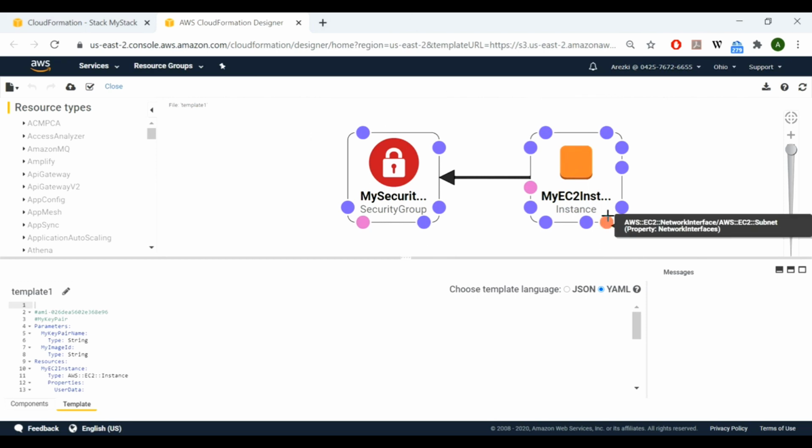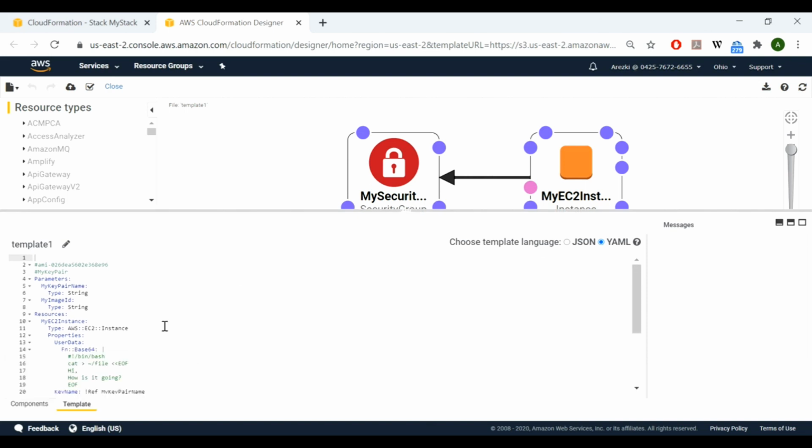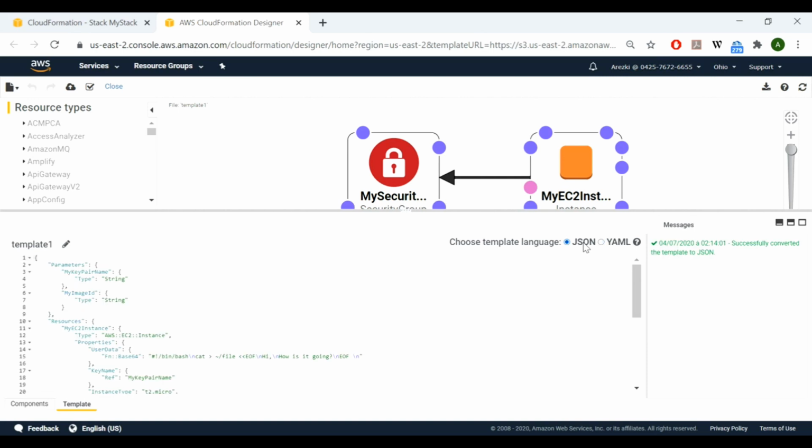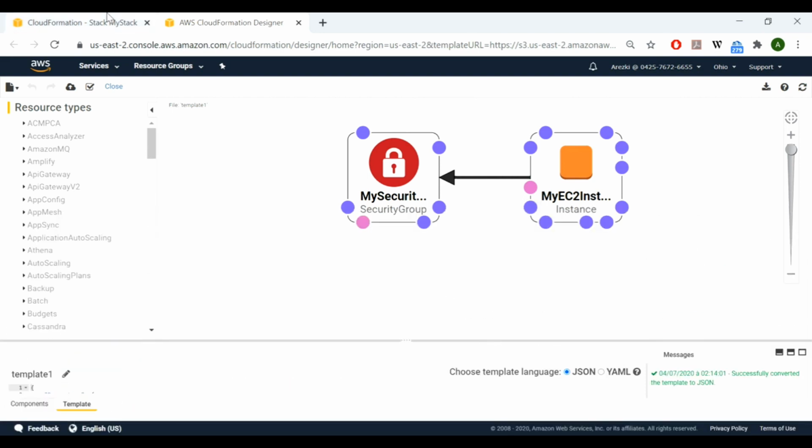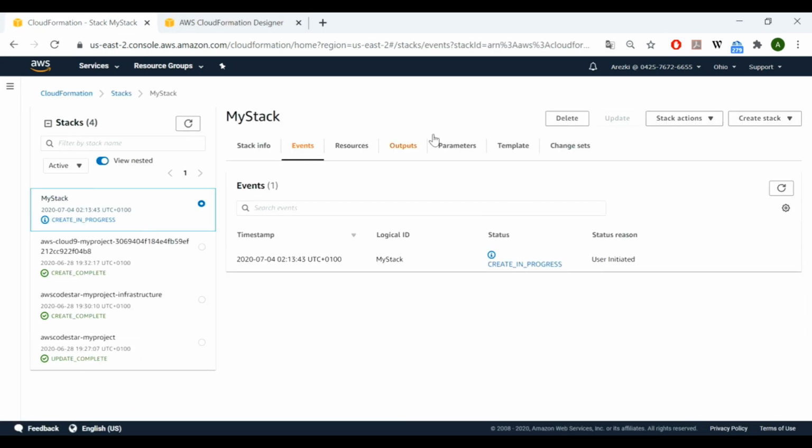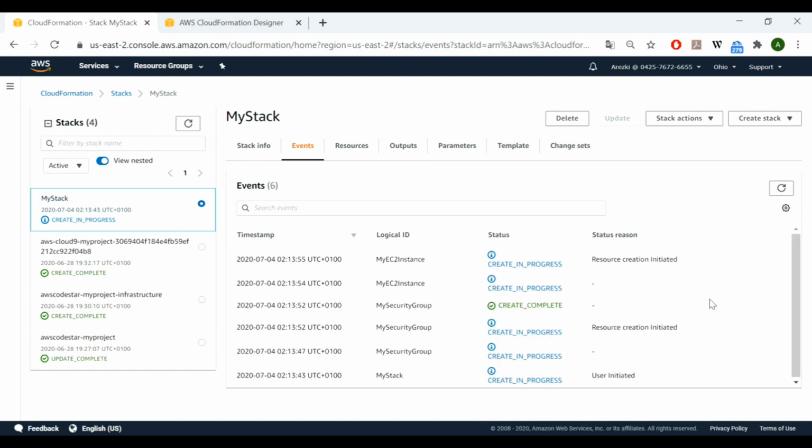Whilst this is being created, let's check out the designer. As you can see, it's quite simple. And just down here, you can see the code in the YAML language. If I click here, you can see the code translated to the JSON language. Let's get back to our stack and refresh it. It isn't completed yet.